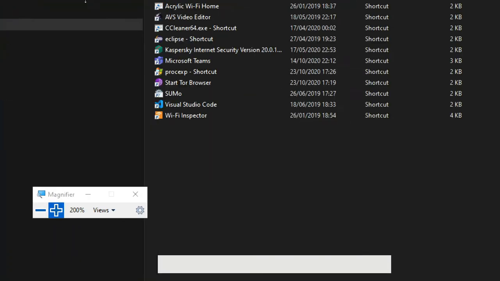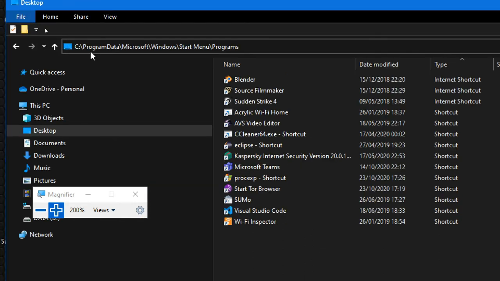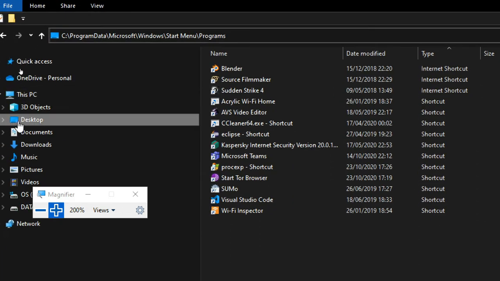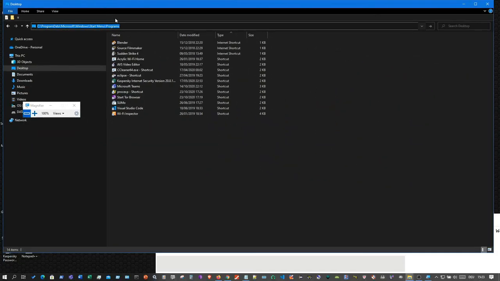So I'm going to zoom it for you. This is basically the path that you need to give, for instance, on Windows Explorer, here on the desktop area. So choose the desktop area to do this. And this is the path that you need to type. All right? So now I'm going to confirm with Enter.